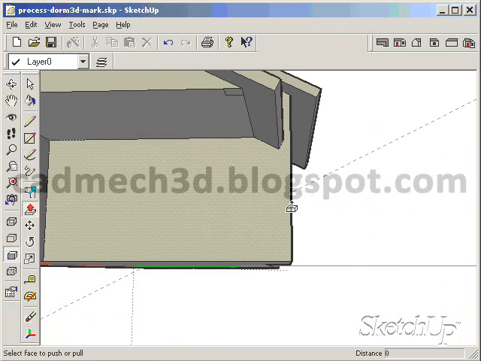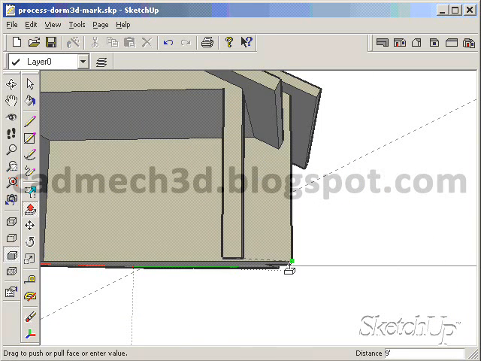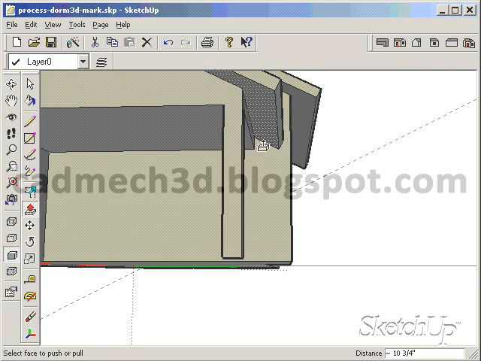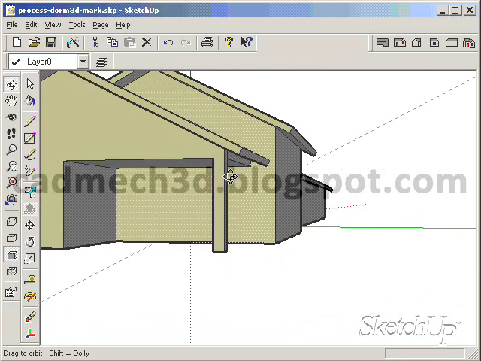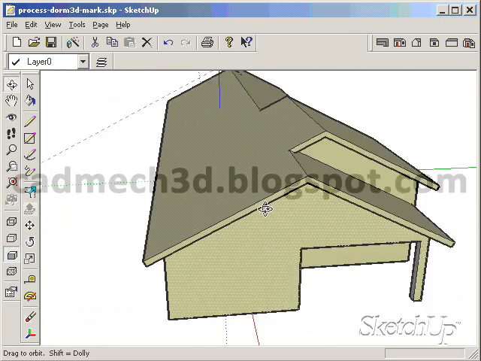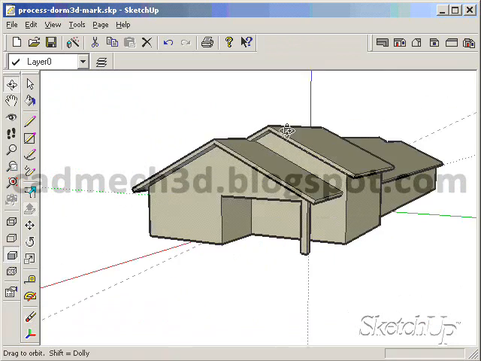I can also create columns at the porch corners by drawing rectangles directly on the undersoffit and using push-pull to infer the base to the base of the house. I can even move the underframing down to match the eave height. And that's how you do it.